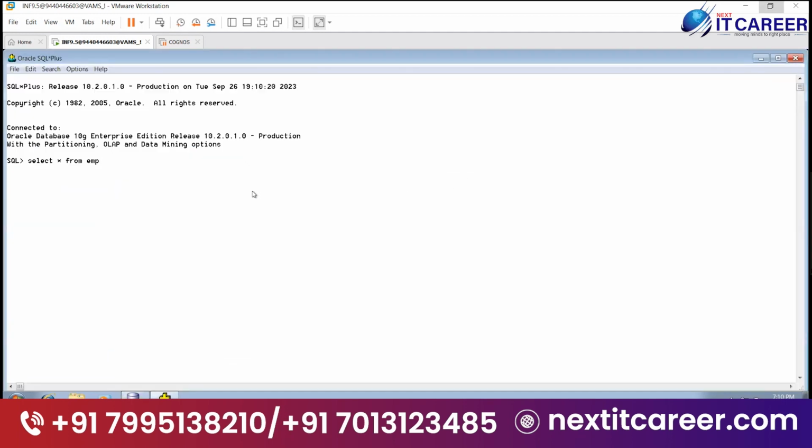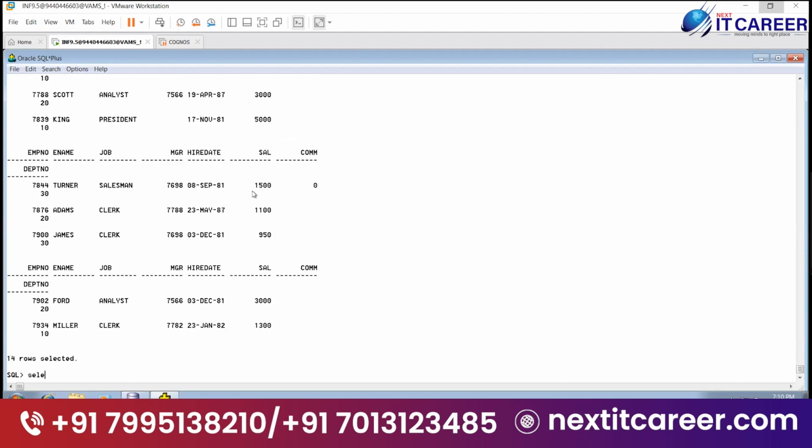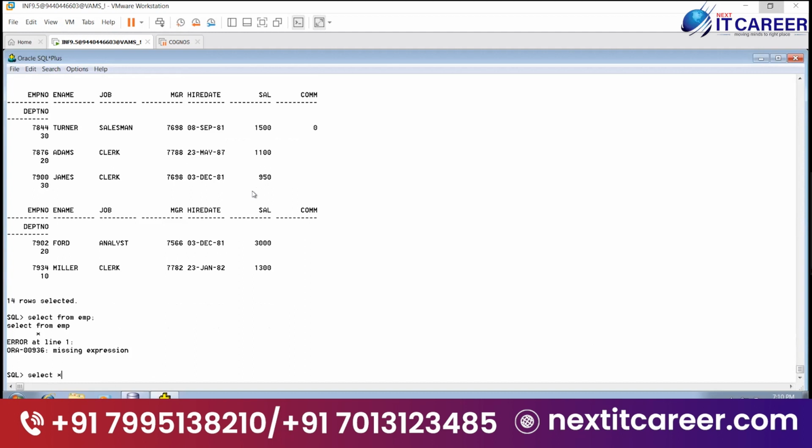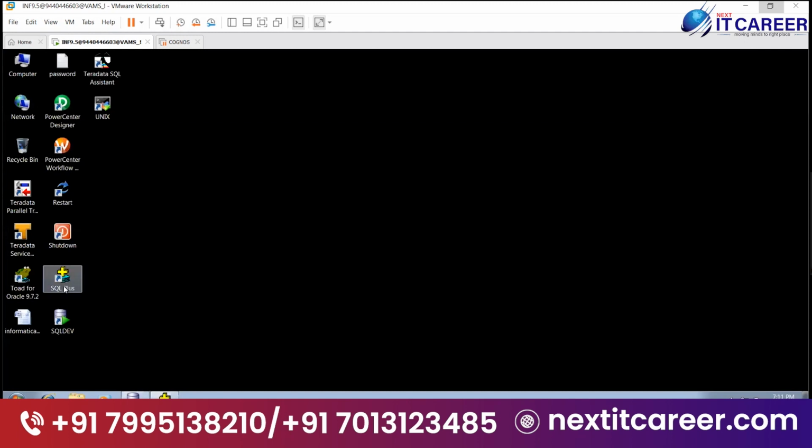Because in the command prompt, if you make any mistake, you have to enter the entire query again, something like from EMP. The cursor will not move like this. See, I missed the star here, and the cursor is not moving to before the from. So if I have to change that, I have to enter the whole query again. That is how you can practice, because you have to write the query again and again. That will make you practice. So try to work with the SQL prompt.